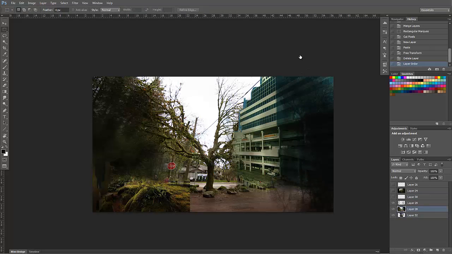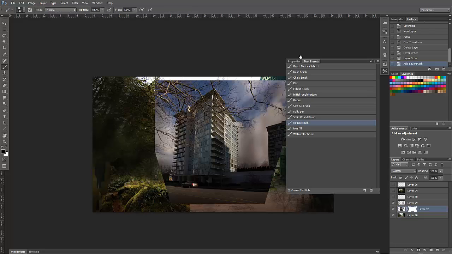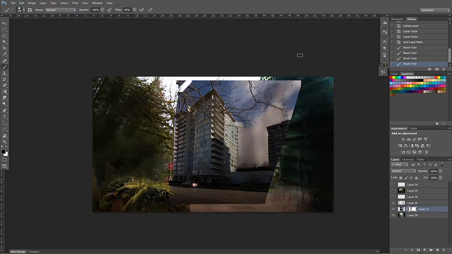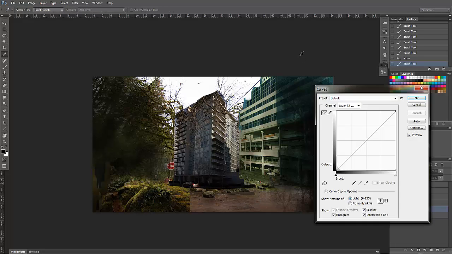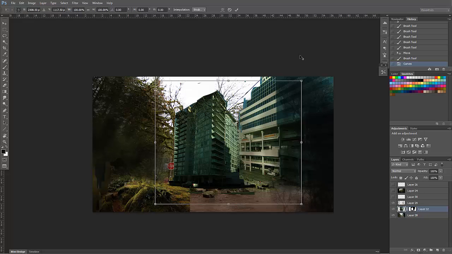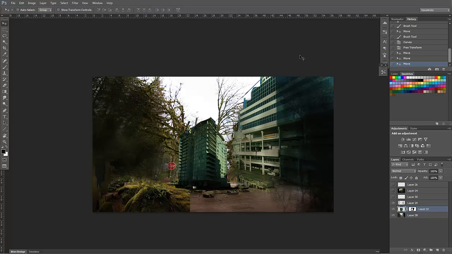So I bring in another photo for the middle building, and again I roughly kind of place the perspective in, but I'm not really worrying about it right now. I just kind of need the structure right now. So I'll just kind of block the building in and color correct it a little bit just to match the whole scene a little bit more. Scale it down a little bit and try to match what I was doing.